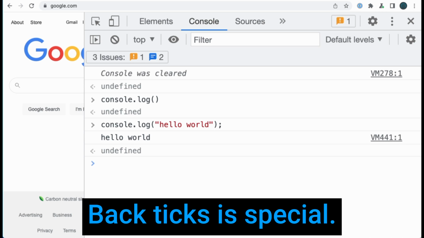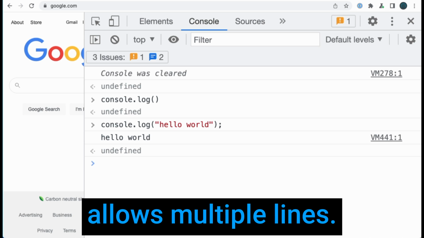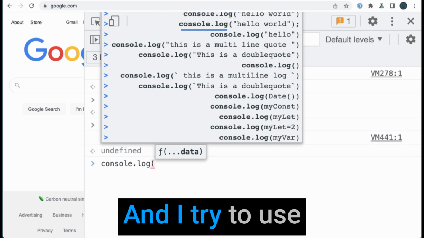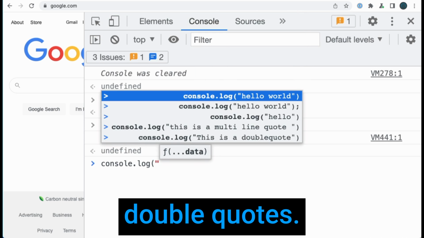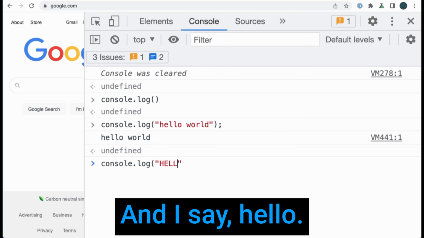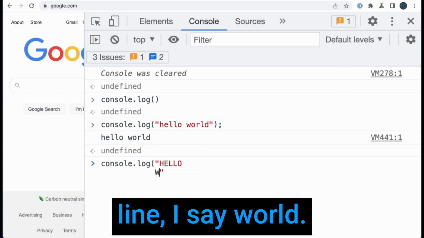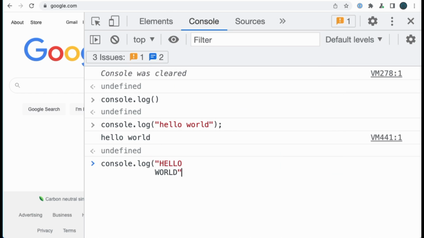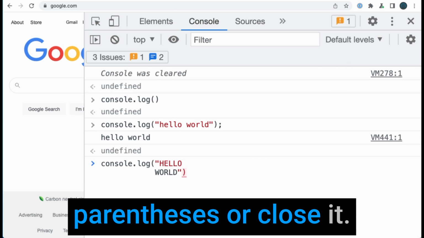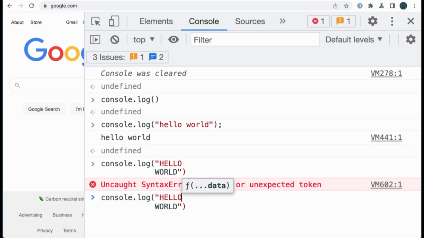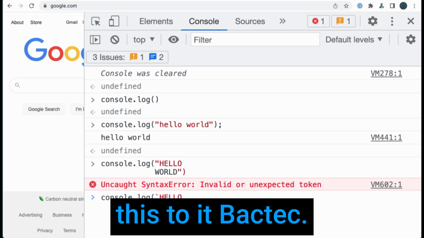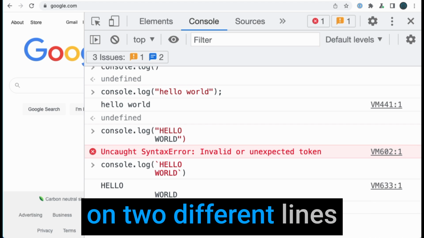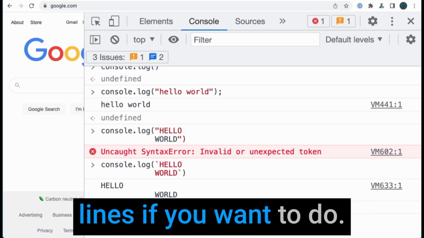Backticks are special, because they allow multiple lines. So let's say I do console.log and I try to use double quotes. And I say hello, and then on another line, I say world. And then I put a parenthesis to close it. You can see that I find an error. But if I change this to a backtick, it will print out hello world on two different lines. And you can do multiple lines if you wanted to.